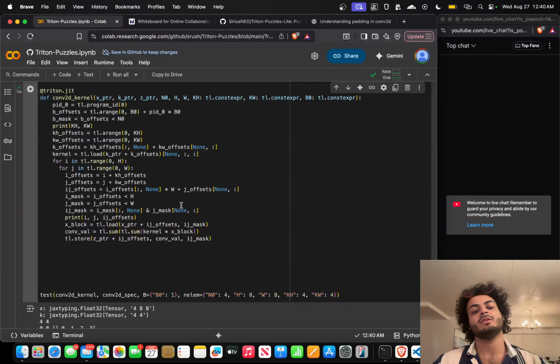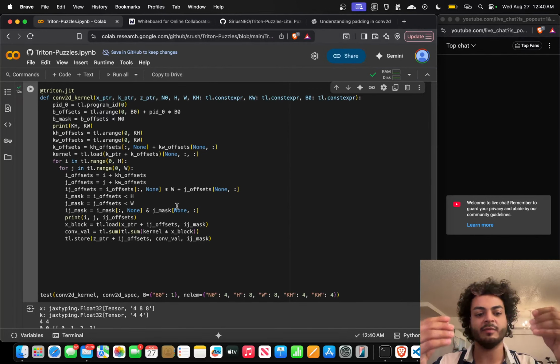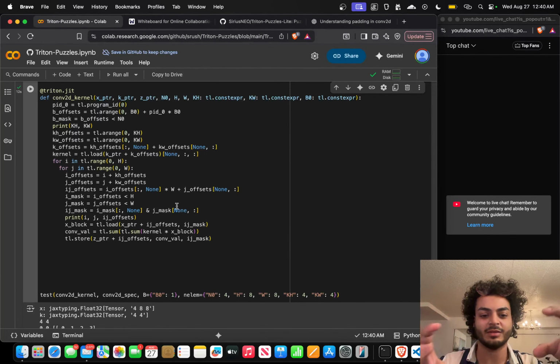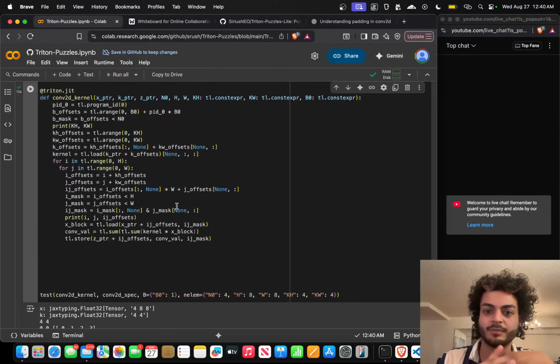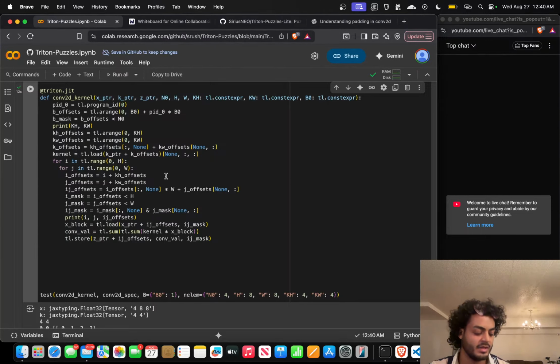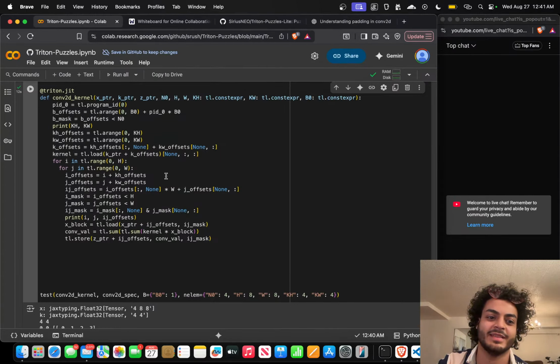So now we just need to grab the right piece from the batch and also write the right piece back to the Z pointer. And then we should have done our convolution. And then we can explore better parallelization schemes than the one we're writing.